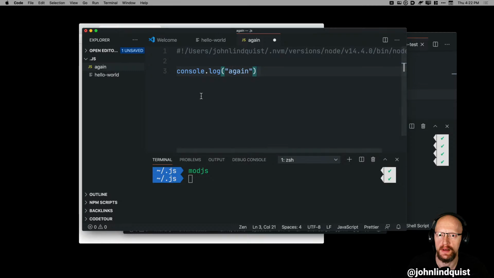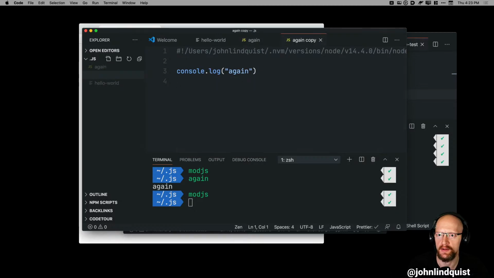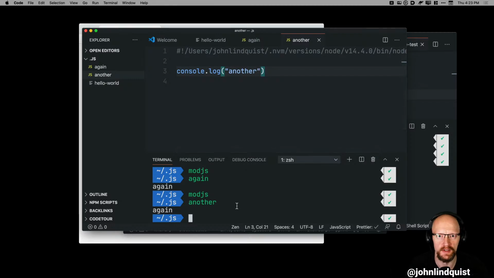And now with this, if I try and type again, that's going to work. Just modding JS and running that. So copy paste another. If I type another here, you'll see that this directory is just handling all of these files.